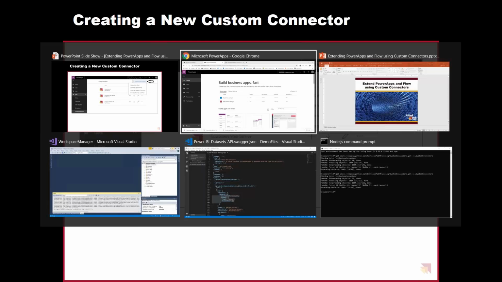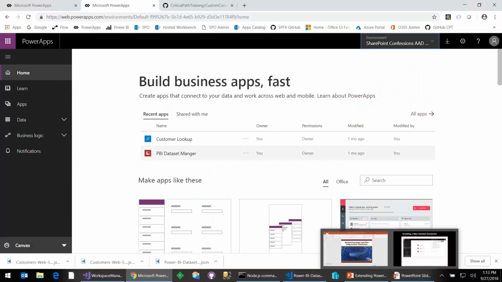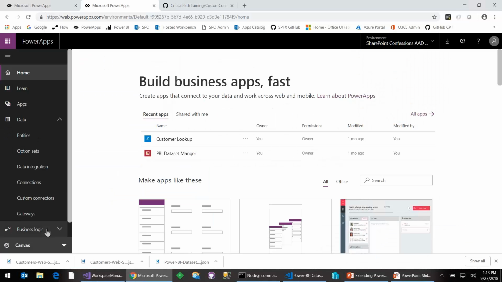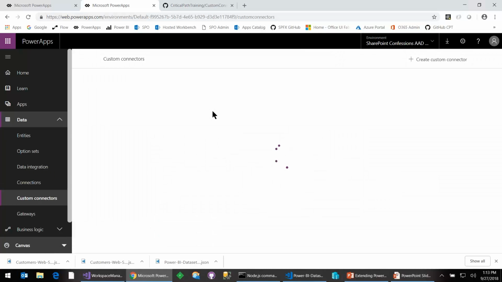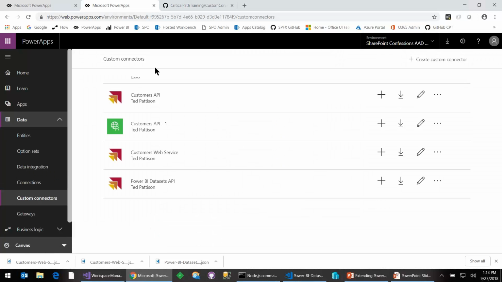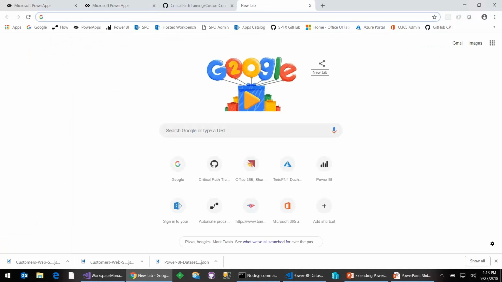Now, for my first demo, I'm going to go ahead and create a new custom connector. So let's go back here and under data, and here are our custom connectors. We're going to create a custom connector just by clicking on Create Custom Connector. Before I do that, let's do a little testing.